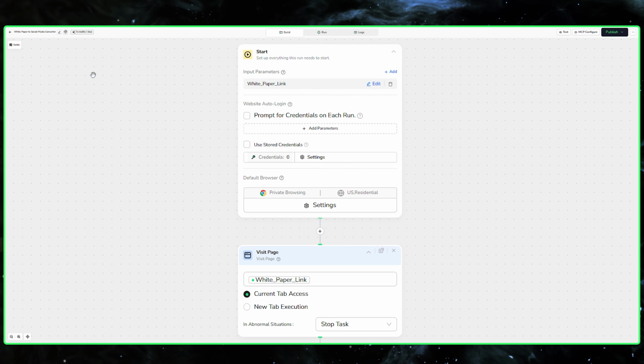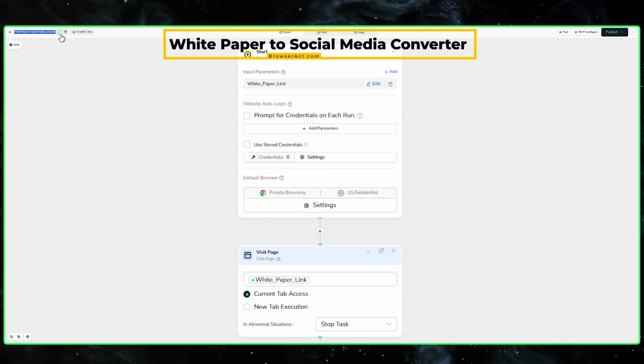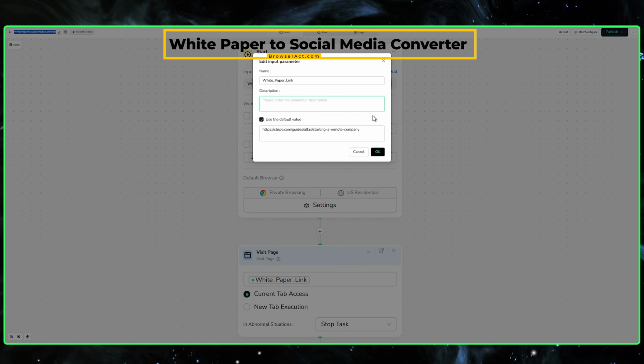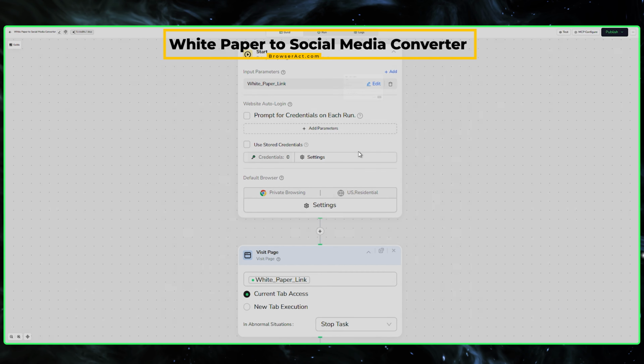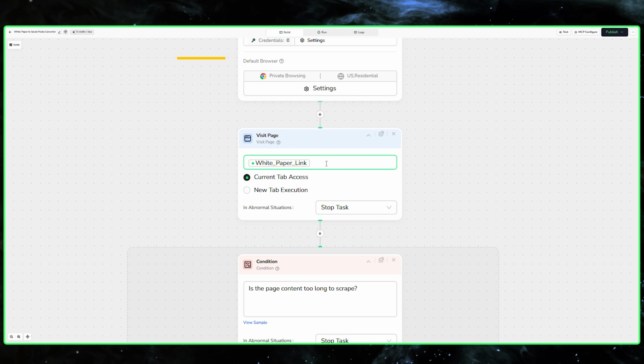Welcome back. Today, we're putting the white paper to social media converter template to the test. It's the perfect tool for quickly turning long-form content into engaging LinkedIn carousels. To get started, the workflow visits the paper's URL.